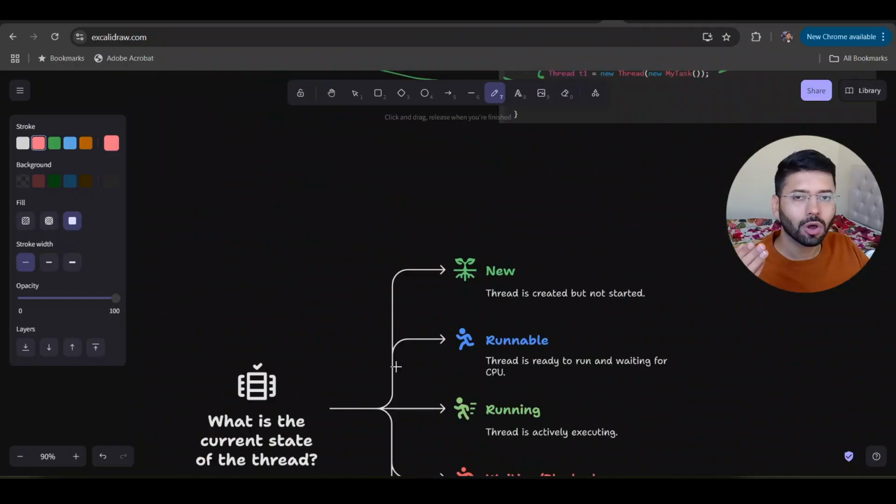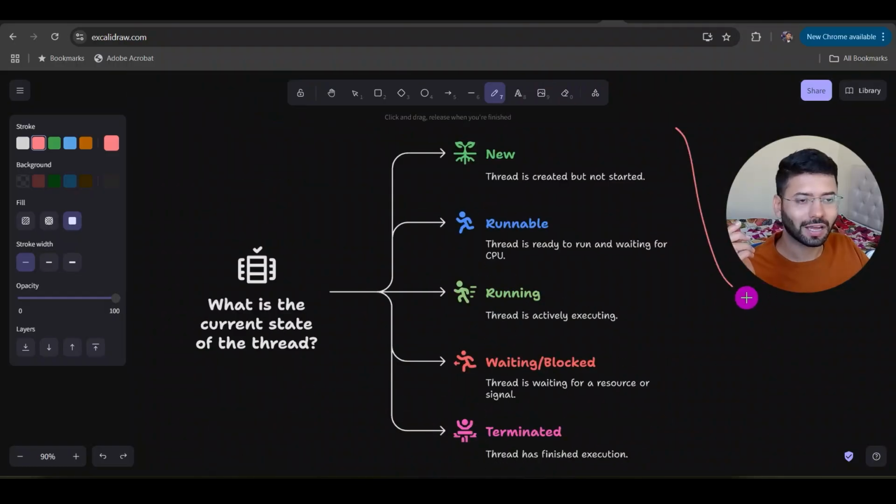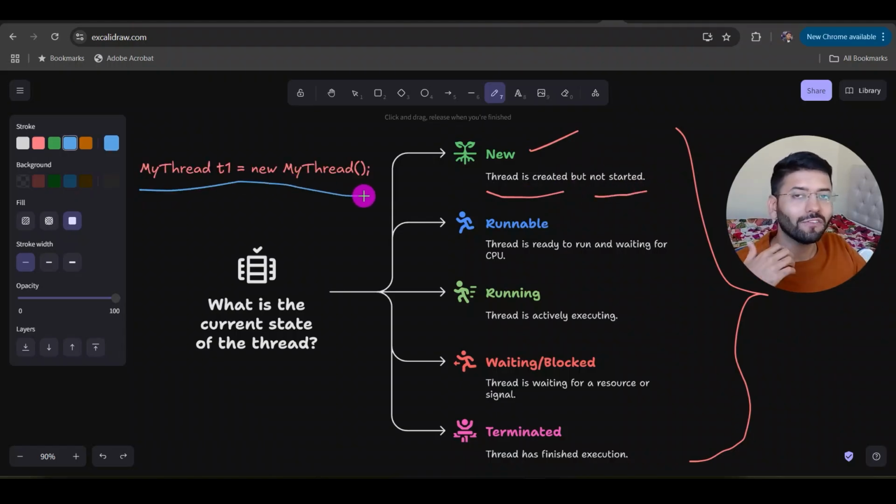Now after this, let's talk about the thread lifecycle. So these are the states of a thread. A thread can go to these states based on the situation. The first state is the new state, which means the thread is created but not started. So when we write this code, we have created a thread. Just imagine my thread class implements the Runnable interface or extends the Thread class. We can assume that for now, and hence when we write this code, we have created a new thread. But because we have not used the start method, this thread is not yet started. So it is currently in this new state.